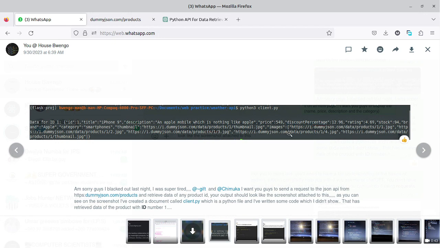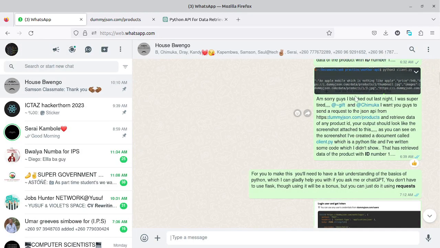So we want to retrieve data like that. So that was just an example. You can retrieve data of any ID. So I continue to say here, for you to make this, you need to have a fair understanding of the basics of Python, which I can gladly help you with, or you could ask ChatGPT.